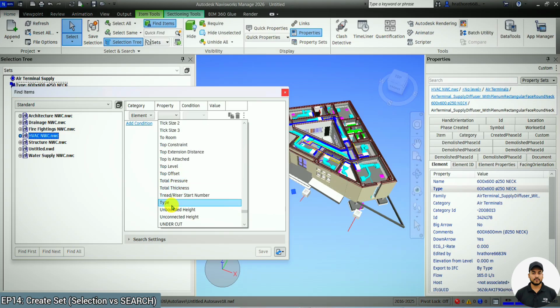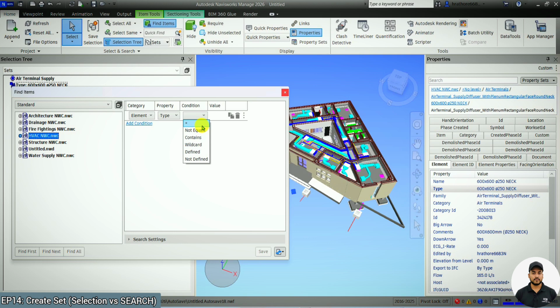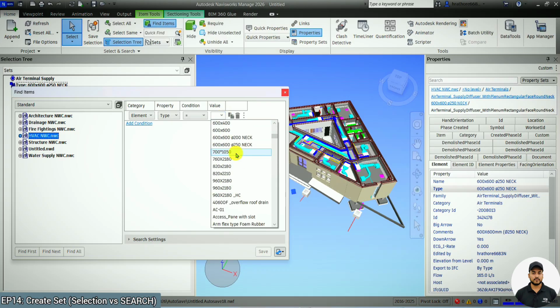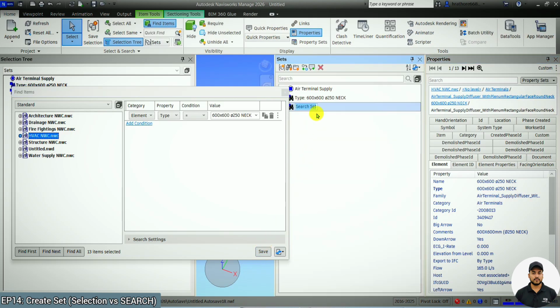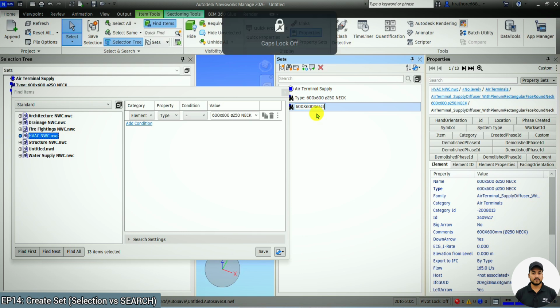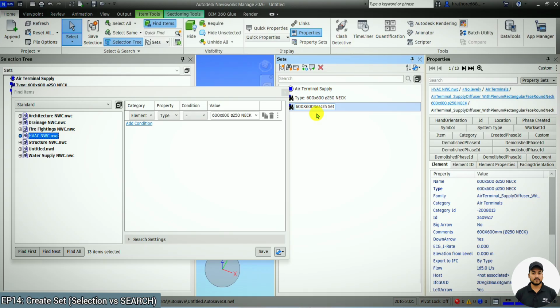Now the condition as per your requirement: equals to, not equals to, contains, what you want, this you have to decide. Right now I am using equals to, then I have to search for this 600 by 600 250 in the next. I am selecting here, then I have to do find all. So it will be searching in the HVAC file for this condition element everywhere, and then we can simply save it as a search set. I can now mention it as 600 by 600. For now I'm mentioning it as search set. Okay, finish.